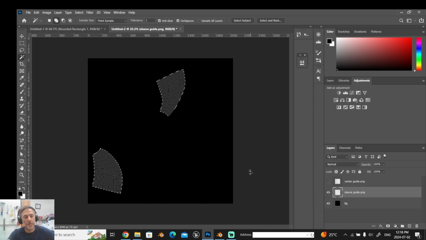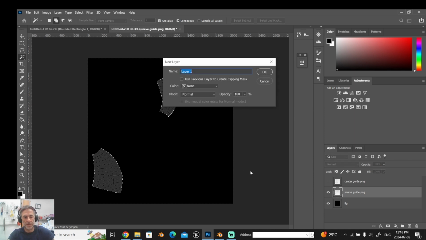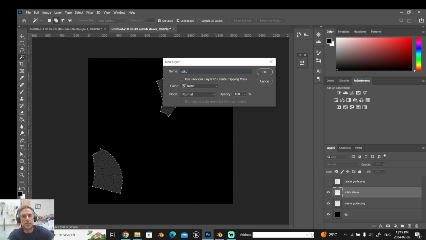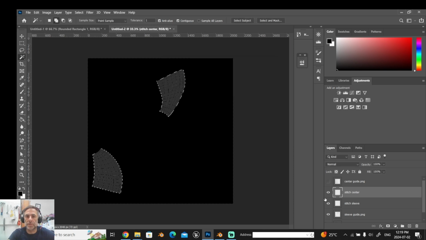All right, now what I want to do is I want to create a new layer. Shift Control N, and this is going to be called Stitch Sleeve. And this is where I'm actually going to draw the stitches. And I'm going to make another one. Shift Control N, Stitch Center. So these are my two layers in which I'm going to draw my stitches.